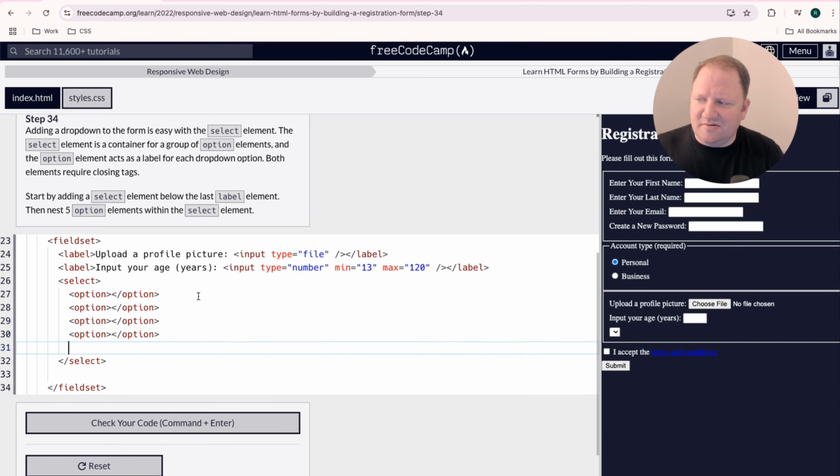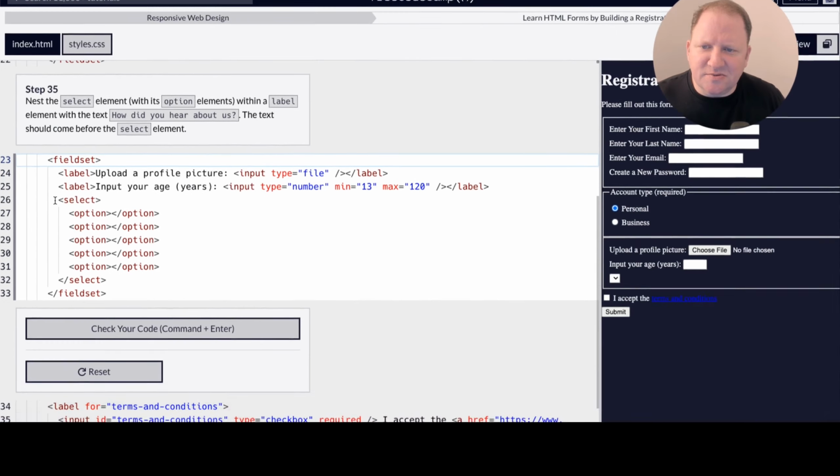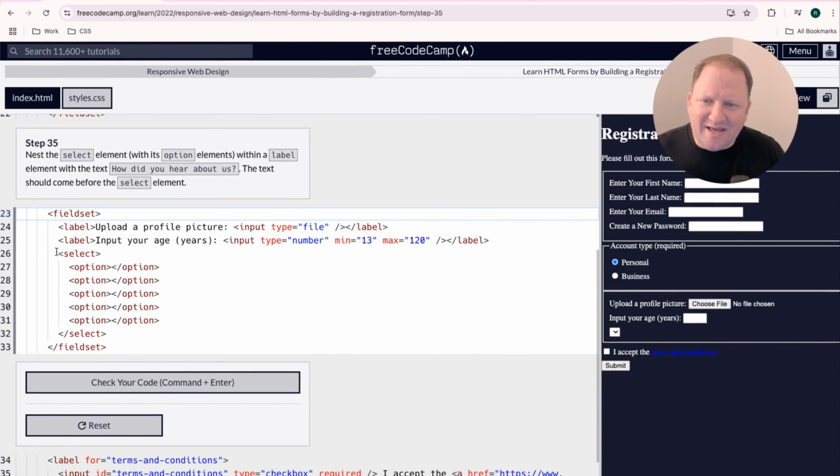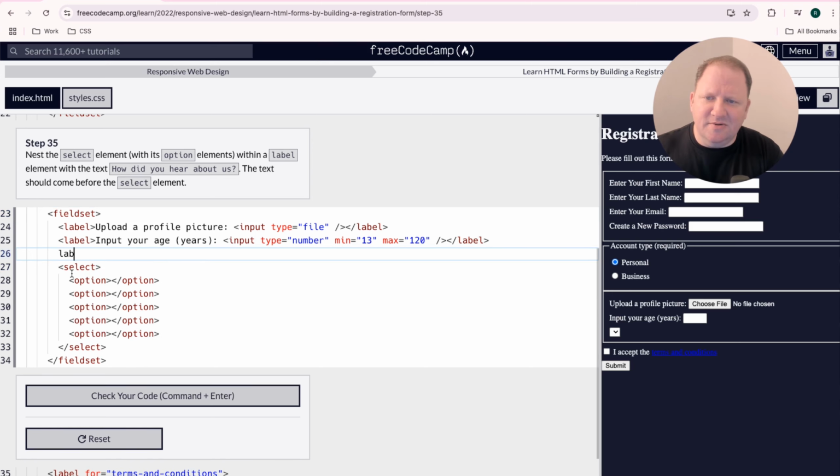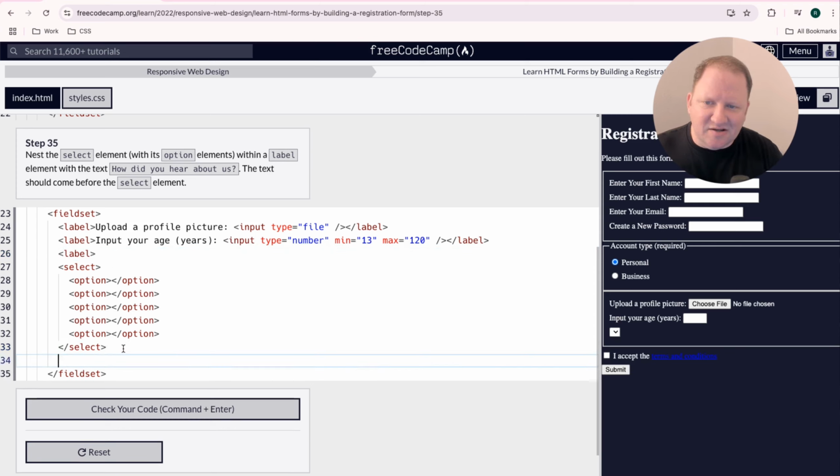So step 35, wordy, but we have to understand a little bit what it's asking us to do. So it wants us to create a label, and basically we want to wrap the entire label around the select here. So I'm going to do a label. And we want to put the closing label tag. Remember, I always tell you, hey, let's go ahead and make sure we put the closing one there. It wants us to put it at the end of the select.